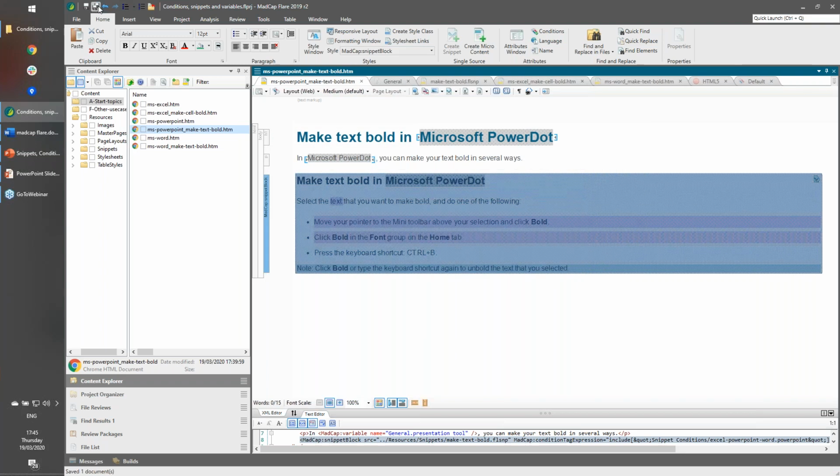So I still have this one snippet, but wherever I use it, it looks unique. It always adapts to the topic which contains the snippet. So my snippet block in my topic will determine which condition tags I want to include and exclude. And at the same time, it will tell me how to redefine the variables. This is all done in the XML editor.